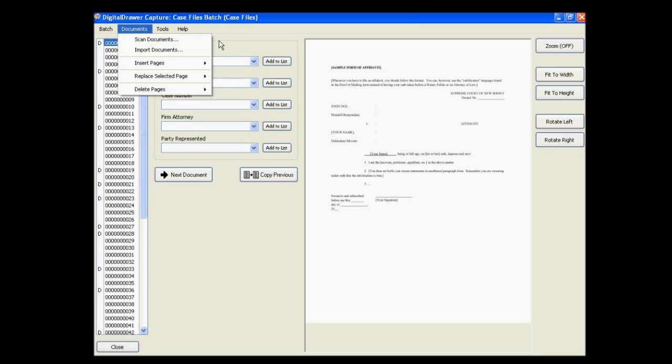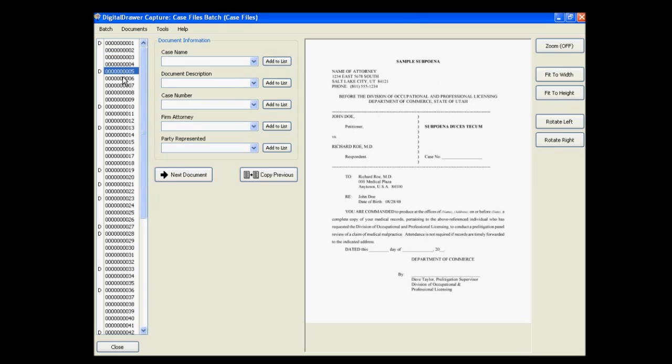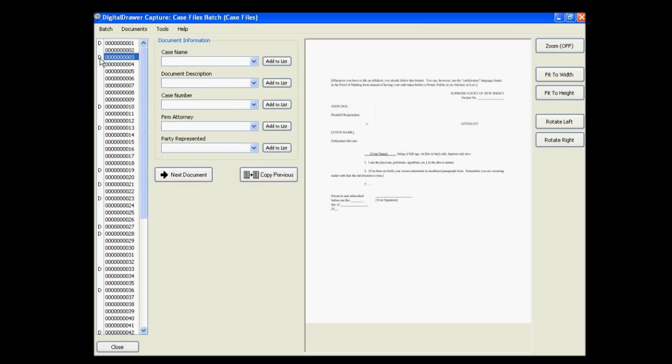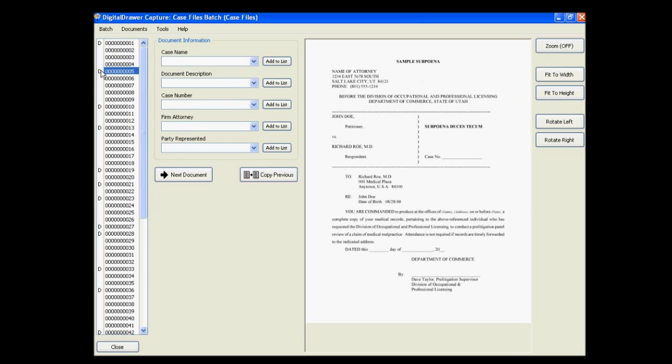In the list on the left, each numbered row represents one scanned page. The D to the left of the page number represents the beginning of a new document. These Ds can be easily removed or moved around by simply clicking your left mouse button. In order to get the Ds into the list, you can do one of two things. The most common way is to print out several of our document separator sheets from under the Tools menu.